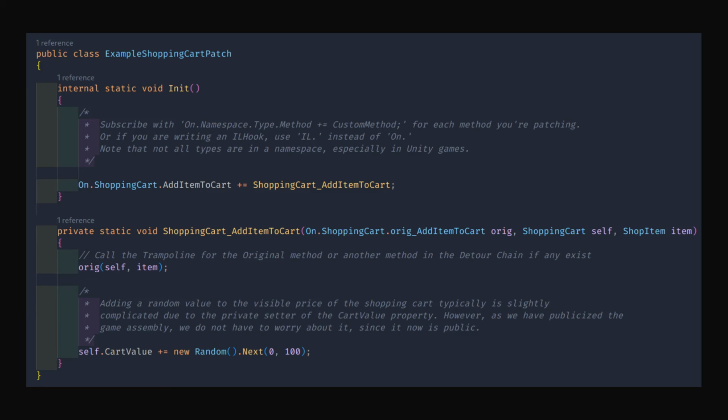Most of the time, you will want to call this original method, since not doing so will result in bad compatibility with other mods that are patching the same method. If you don't call the original method, then other mods' patches might not run. If what you are trying to do requires changing the original method somewhere inside the method, you should use an IL hook instead. For those, see the Lethal Company modding wiki. Anyways, in this example, after we have called the original method, we increment the cart value of this instance of ShoppingCart by a random value between 0 and 100.